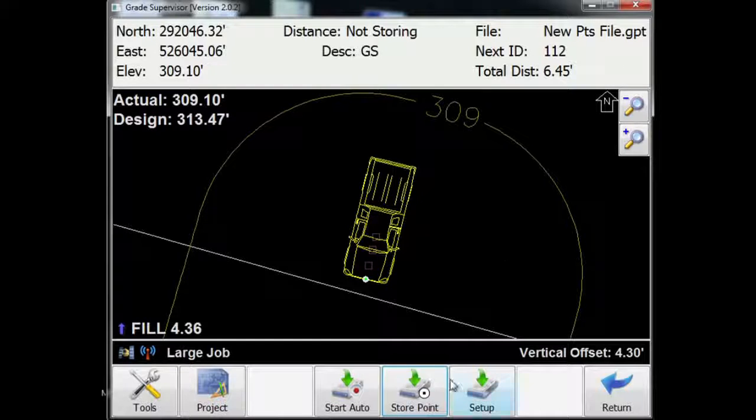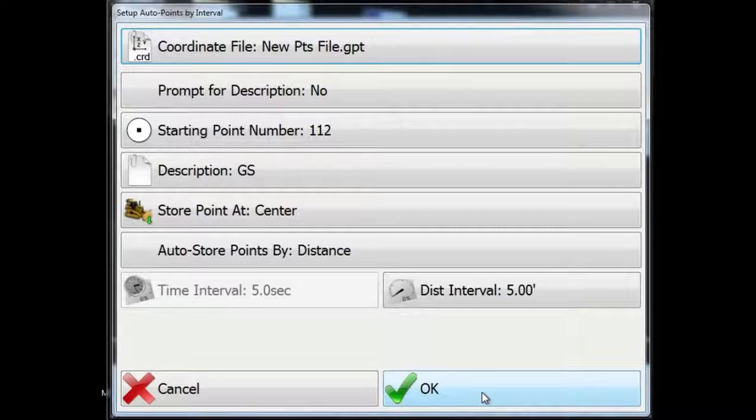And so this is one way to collect the points, is to manually walk with a GPS rod or a vehicle setup and collect these points. Well, if we have a site, maybe we want to topo the whole site and collect a surface, we don't want to have to manually sit there and push the collect button. So let's look at what our options are. I'll go into setup. And again, the file that we're using is new points file.gpt.